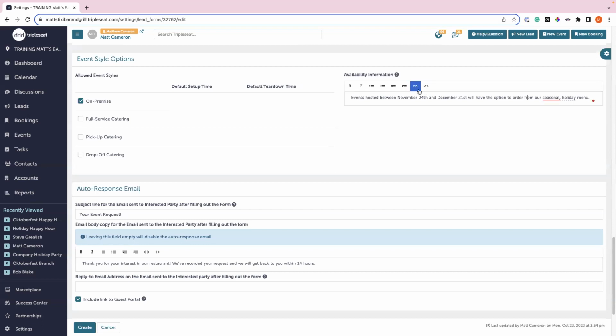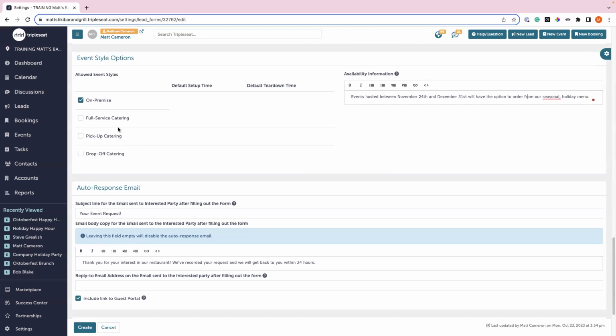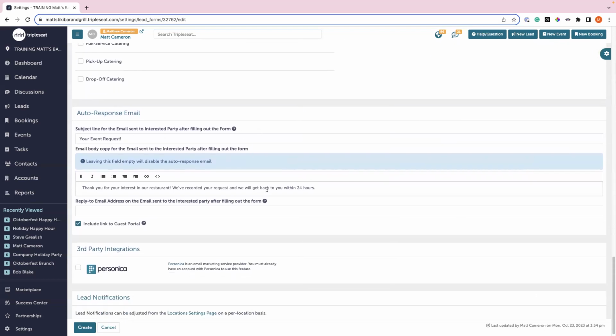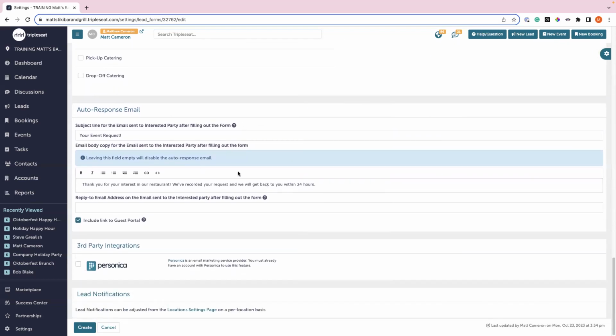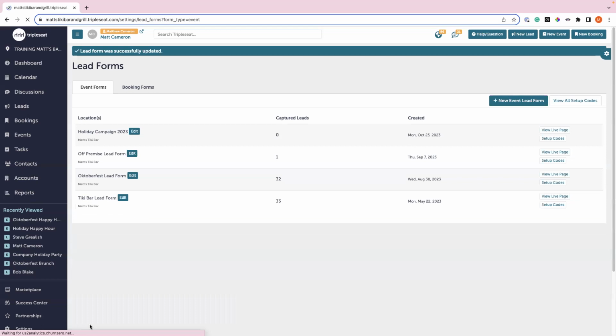And again, we do have the option to add a link right here. If we wanted to link to that menu, we can do that there. Don't forget to check off the event styles if you do use event styles at your venue. For this purpose, we're just going to go with on-premise. We've got our auto response email where we can update the text that is sent to a guest after they complete the form. But for our purposes, I think we're good to go. So I'm going to go ahead and create this form.